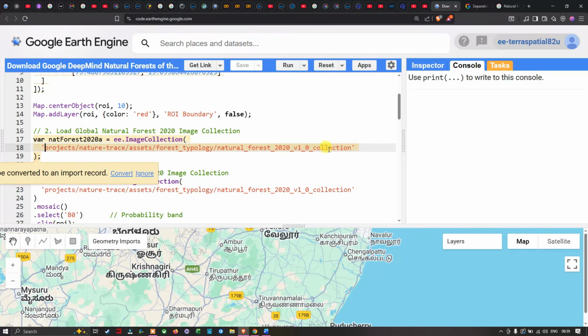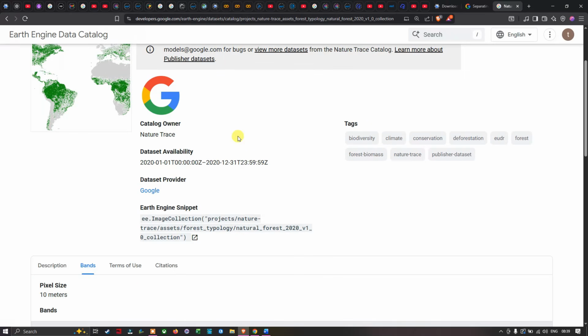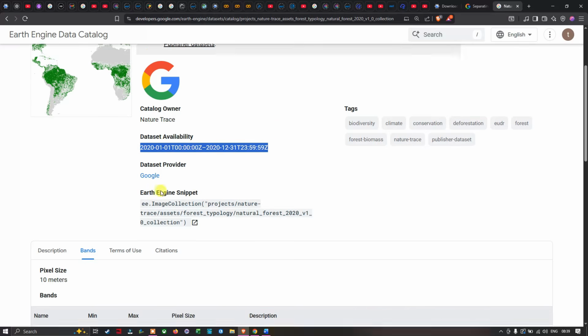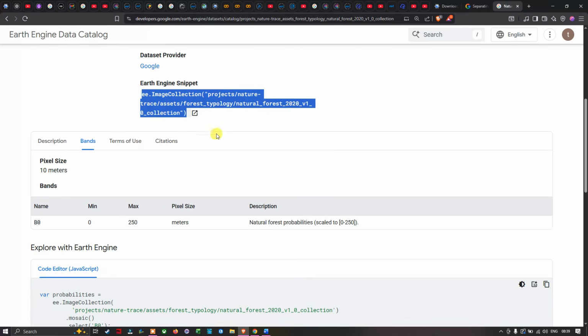So let me show you this particular dataset here. This is the Natural Forest of World 2020, and the dataset is a part of the publisher catalog, not managed by Google Earth Engine. So you can contact biosphere-model@google.com, and here the catalog owner is given as Nature Trace, and the dataset availability is only for 2020, and the dataset provider is Google. And you can access this particular dataset using this particular code here. So using this code, you can access the natural forest world dataset.